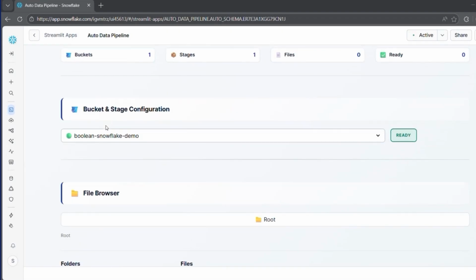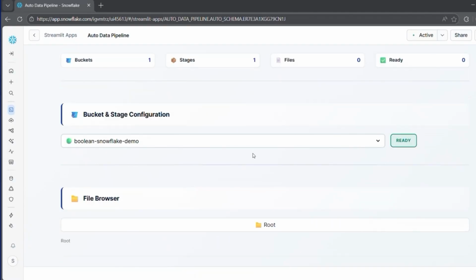So the first part of the application is the bucket and storage configuration. I have only this bucket, and if you have any other buckets, you can see them in the drop-down and select them. This one is in the ready state because I have a stage configured for it. If you have a bucket which is not configured, it will be in an in-progress state, and you'll get an access menu with an option to create a stage for the bucket. If you click create stage, it will automatically list the files inside the bucket. Right now I have a configured bucket, so it is in the ready state. We can move on to the next part of the application.